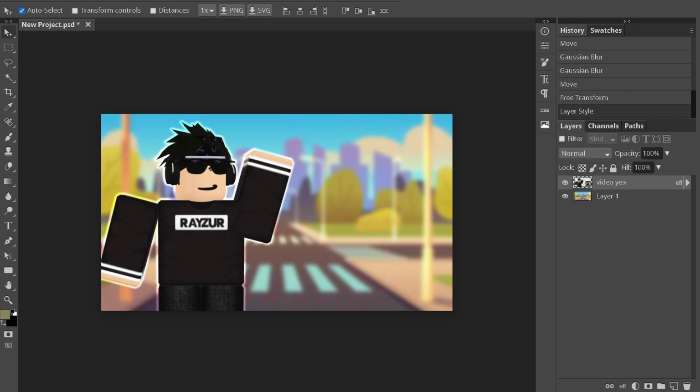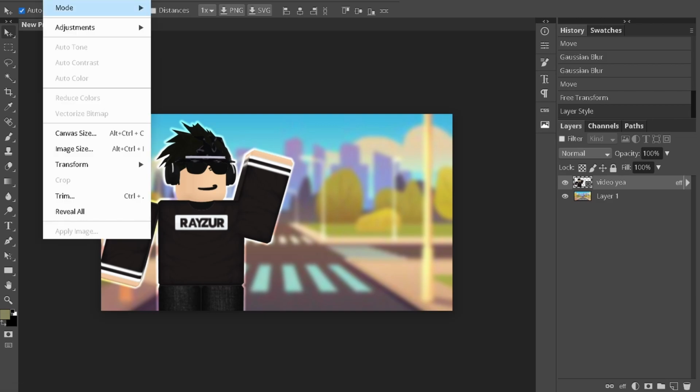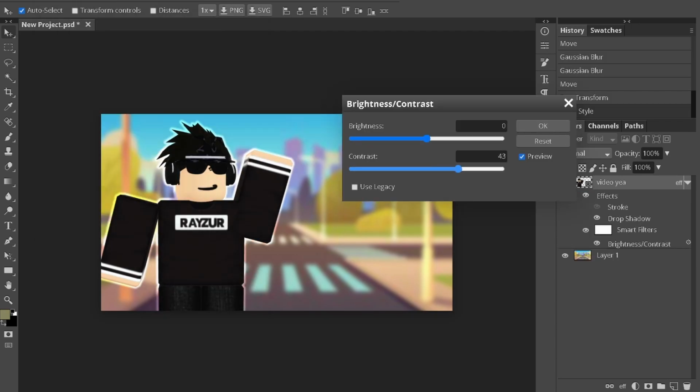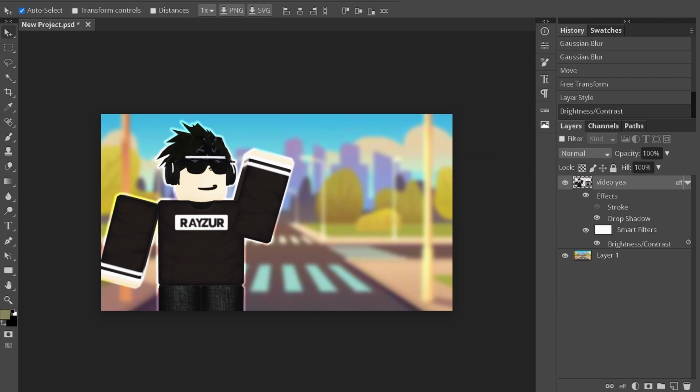Now to make our character pop out even more, you want to make sure you have your character selected. Go to Image, Adjustments, Brightness and Contrast, and mess around with this. I recommend having the contrast above the brightness so it looks more realistic. Like if it's right here, it's not going to look good at all. So make sure to mess around with it however you want. I think this looks pretty good.